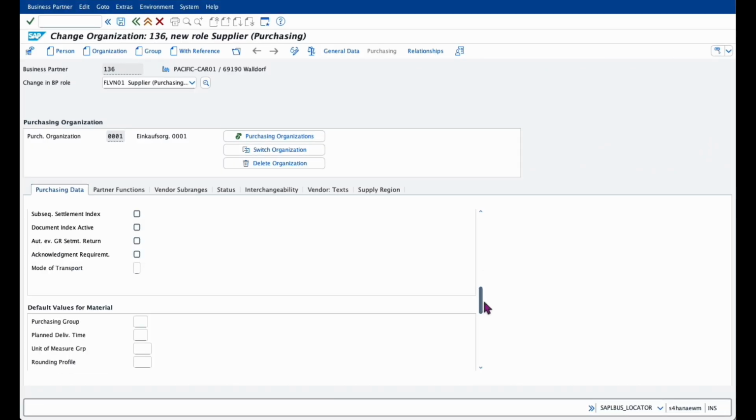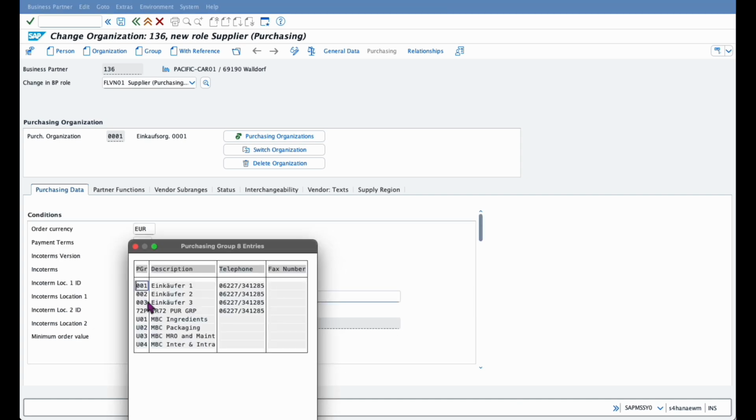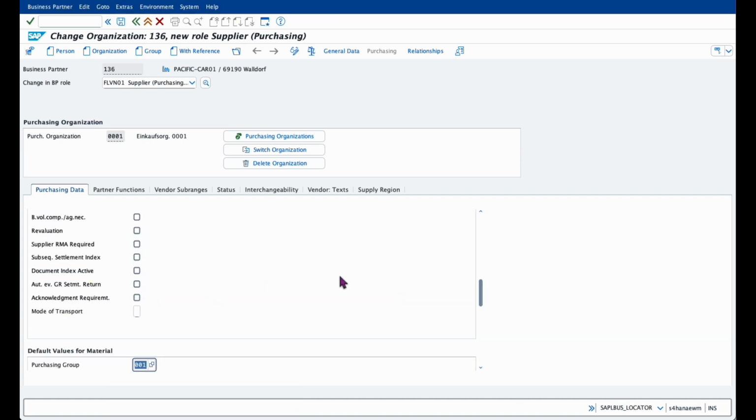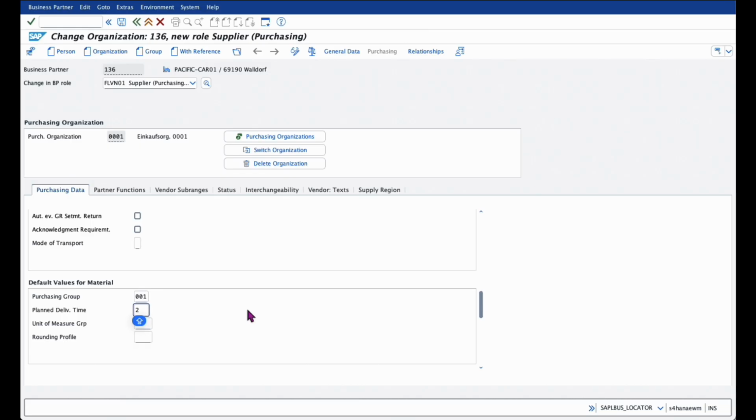Select the purchasing group, which in this case is 001. And finally, maintain the planned delivery time as 2 days. This represents the expected lead time between ordering the service and receiving it from the supplier.